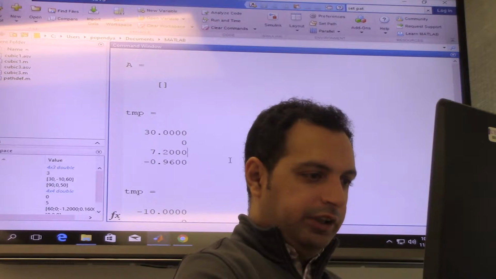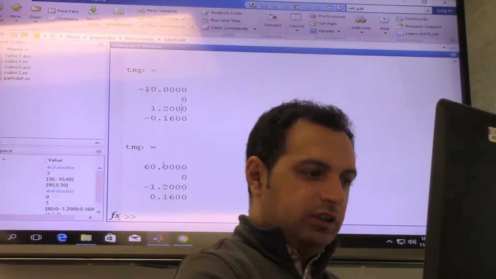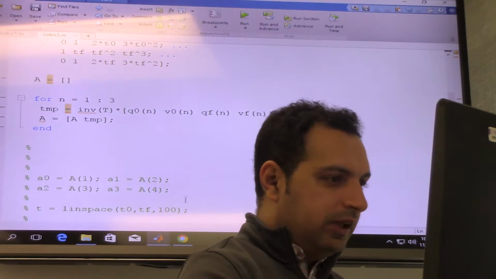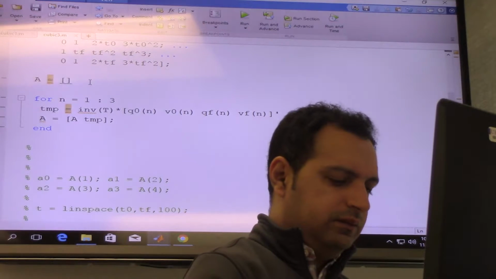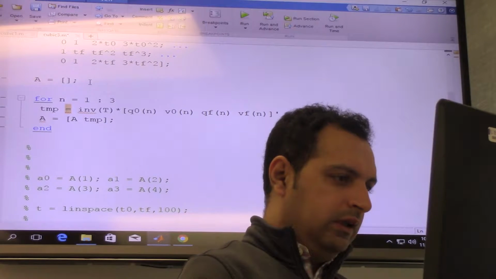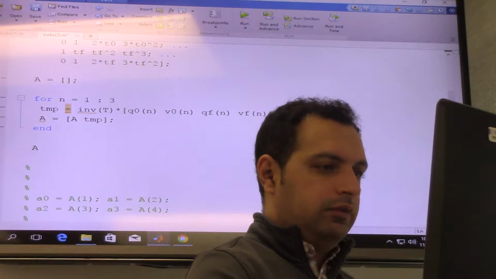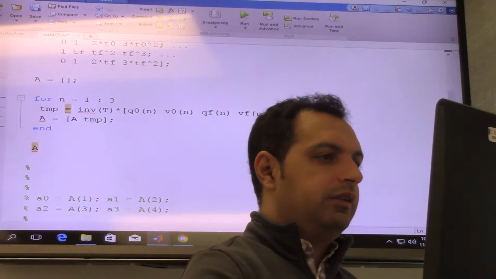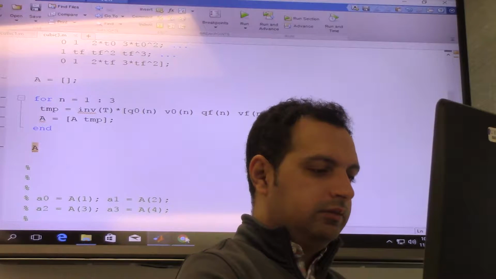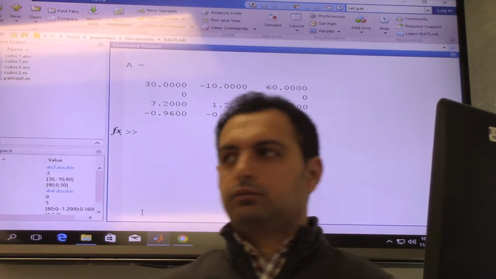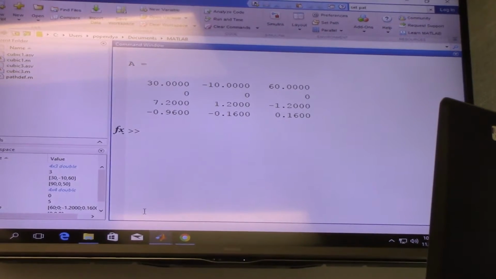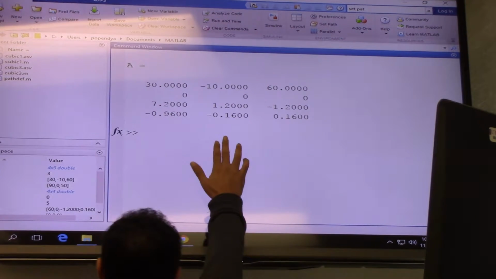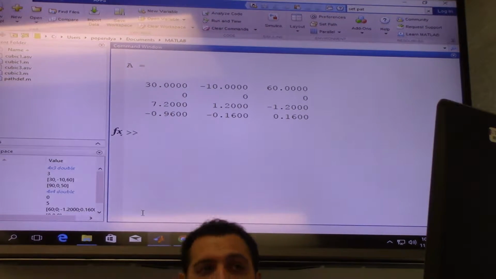Okay, this is for the first joint, second joint, third joint coefficients. So let's see why it's not concatenating here. Okay, we should be fine now. We should see all the three together. Okay, that is the set of coefficients. This will define the Q1 trajectory, Q2 trajectory, Q3 trajectory. Okay?